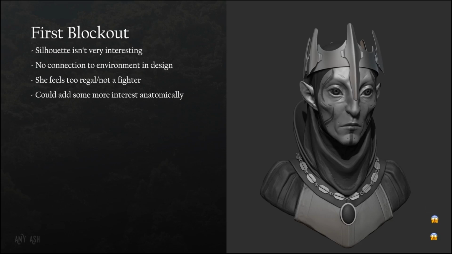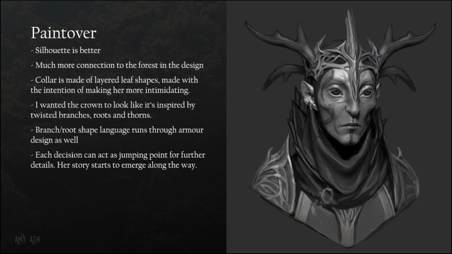The silhouette wasn't interesting, there's no connection to the forest environment in the design, and she doesn't feel like a warrior, but instead a much more regal character, especially with that Mayan-like chain around her neck. So I started to do some paint overs in Photoshop with the aim of giving her a stronger connection to her habitat and a rougher, spikier silhouette.